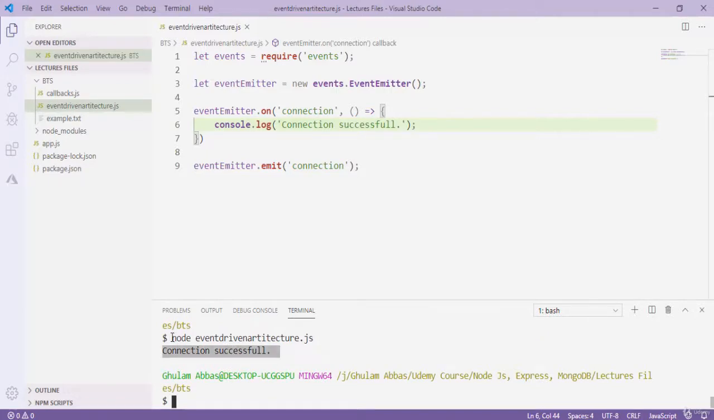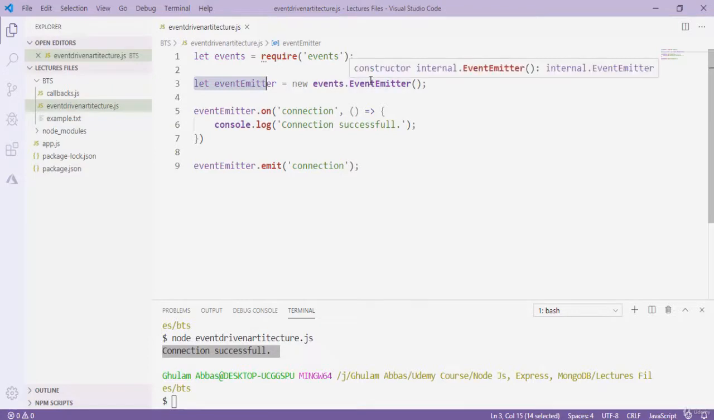Okay, so now let's understand this code. First of all, we have this line. We are just requiring the events module in our file. After requiring that, we are creating a new event emitter because we have to emit an event. So I simply create a variable event emitter and create a new event emitter.